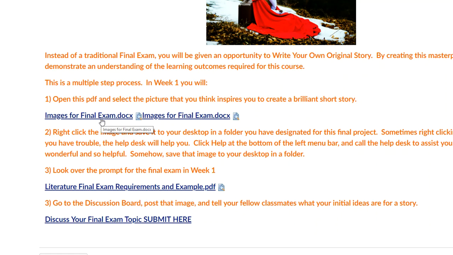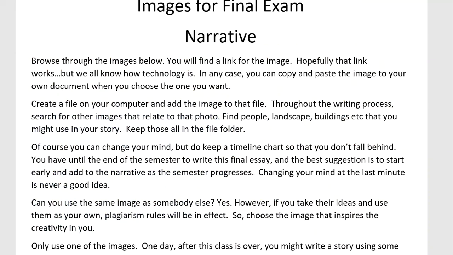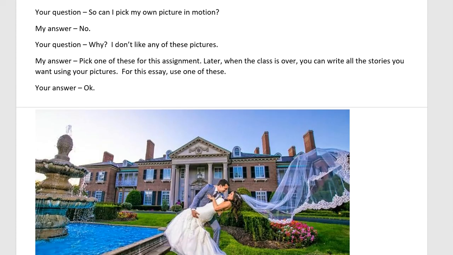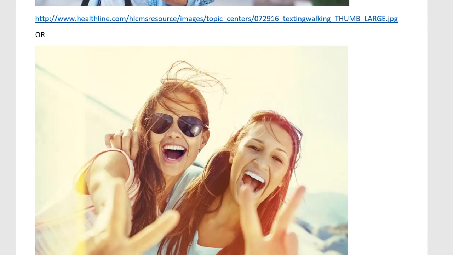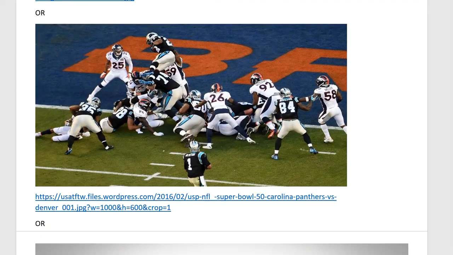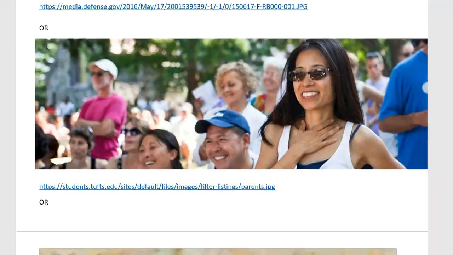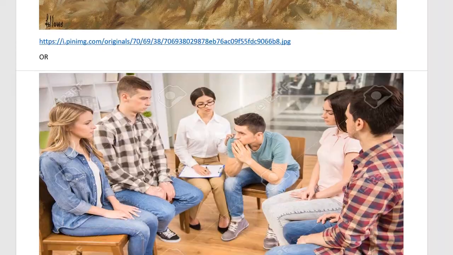Let's practice this together. I'm going to open this document. This is going to open as a Word doc, and the first thing I'm going to want to do is click Enable Editing in the yellow bar that's right above where that document opened. Now look, I'm going to scroll down here. There's a little fact thing. I'm going to find the image that I like best. What inspires me to write a really cool short story?